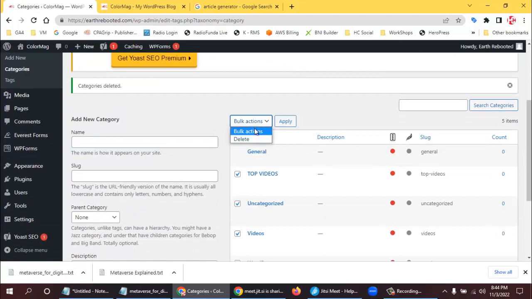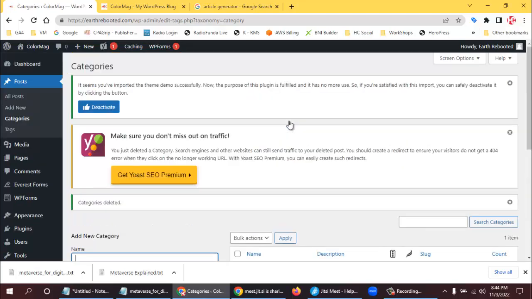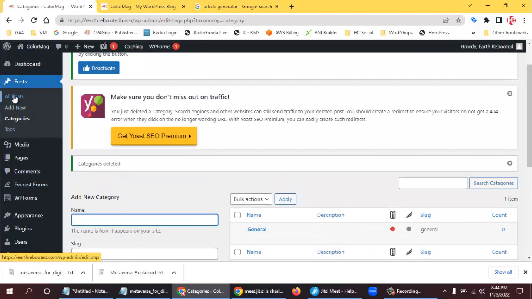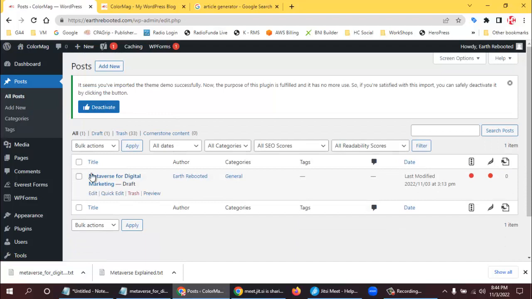It will even delete the category which we had created, but that's fine because it will just take 1 second to create the new one. So this article will remain. I said that this is the default category, which cannot be deleted. Okay, so now we again go back to our posts, and I select all posts, and now you can see this is the article which we were writing, which we had saved.